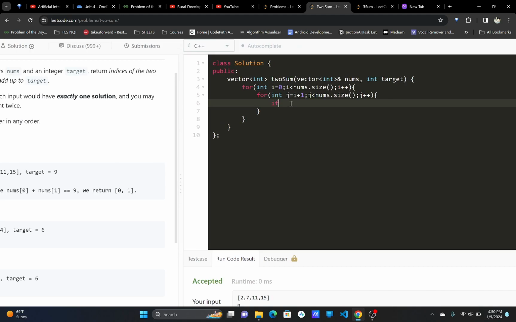All right, so we will use nums of i plus nums of j equals target. If it is equal, then we will return the vector. We are using curly braces just to return the elements as a vector. So we will return index i and j. If we do not find any such pair, then we will return a vector of -1, -1.